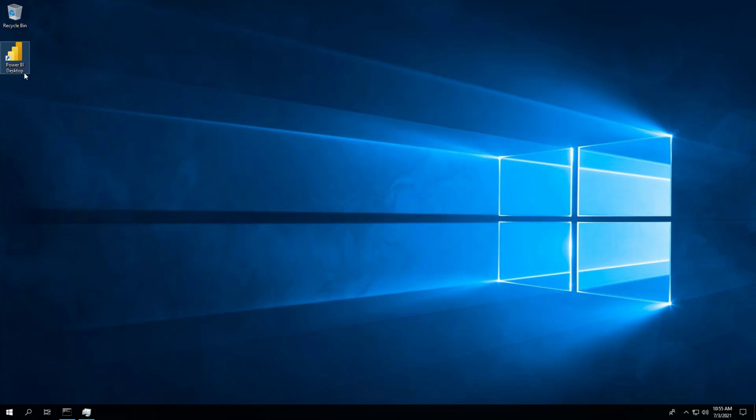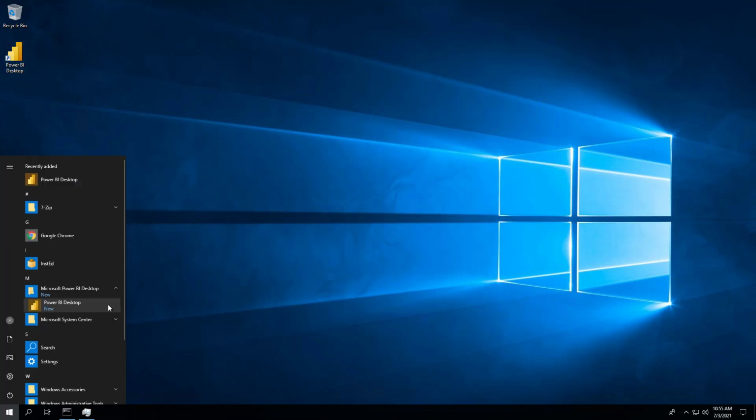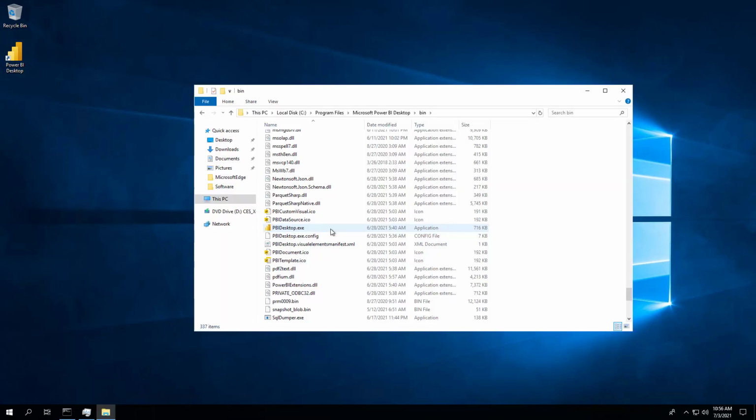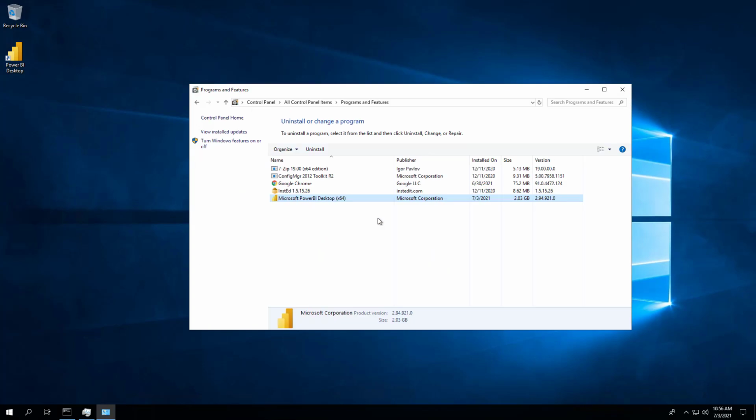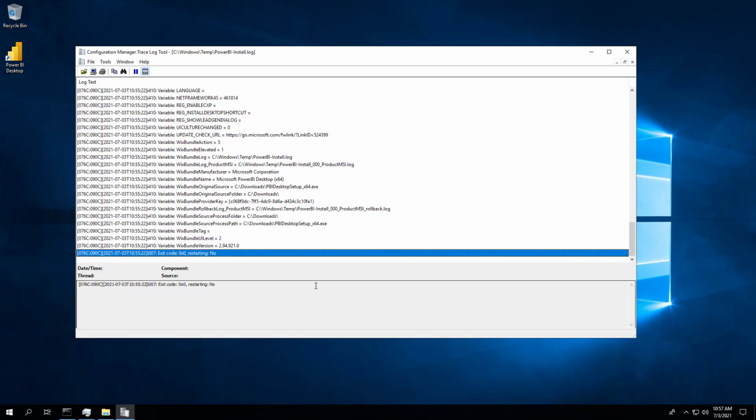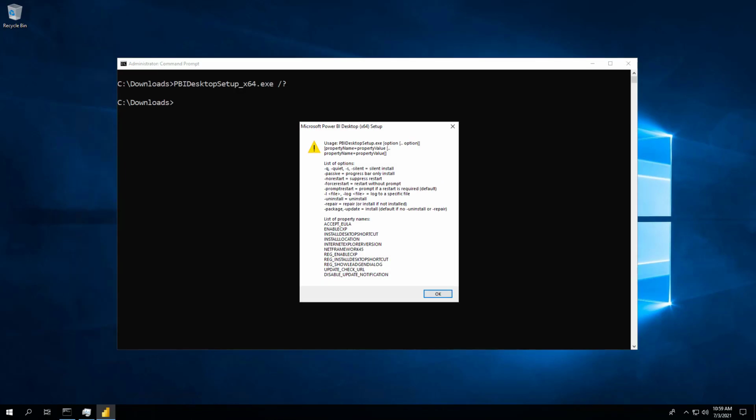After a few moments, you should see the Microsoft Power BI Desktop shortcut appear. You will also find entries in the Start menu, the installation directory, and Programs and Features in the Control Panel. We can also see the log file that was generated, and we can confirm that the installation was successful. Next, I will demonstrate how to exclude the creation of the desktop shortcut using the INSTALLDESKTOPSHORTCUT property.